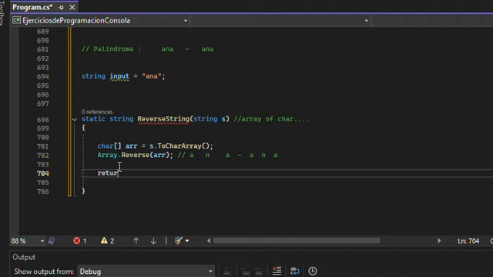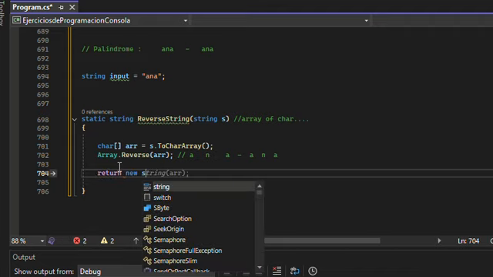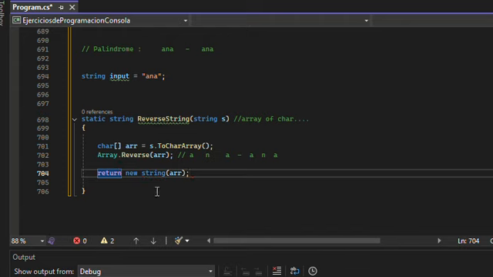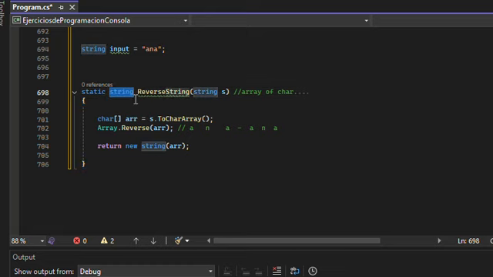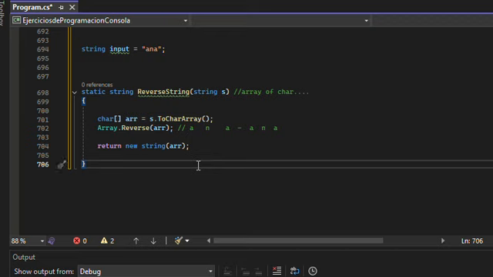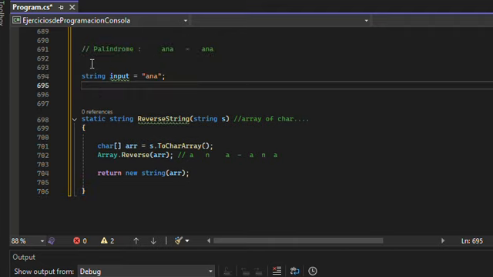So we're just missing one part here. I'm going to return a new string of type, and I'm going to pass the array. Why? Because I'm expecting a string here. So basically, it's like a two-way process, right? I separated everything here, then I just put it back here. All right. So now I can just go back to my main method, which is here.